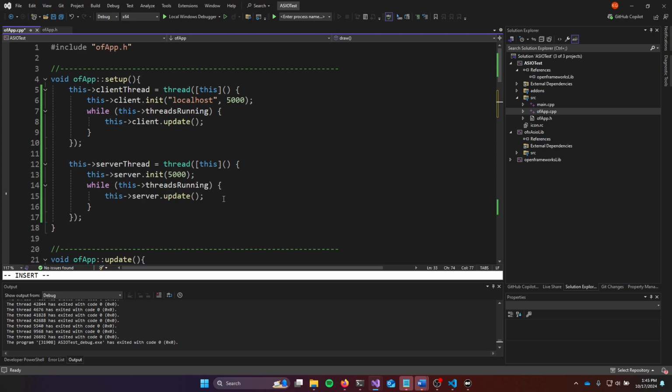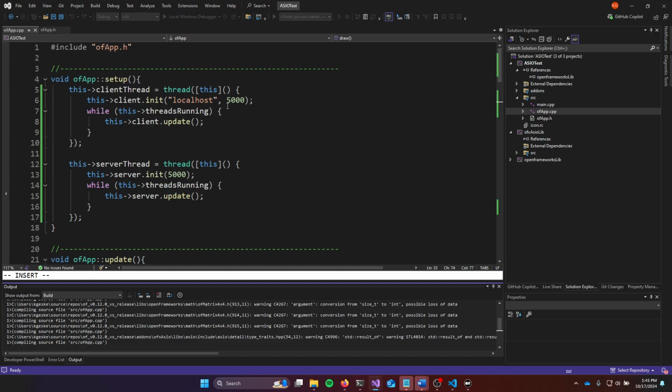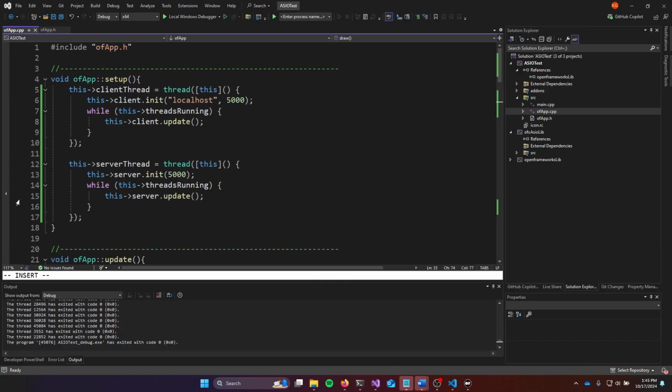In this case, both the client and the server are not only running on the same machine, but running within the same application. We could have these running in separate apps as well. So I'm just going to click play on here. And there we are, client is connected, server said false for a moment, but it updated and now it says true. And so there you go. We are done. We've got ASIO running with openFrameworks.